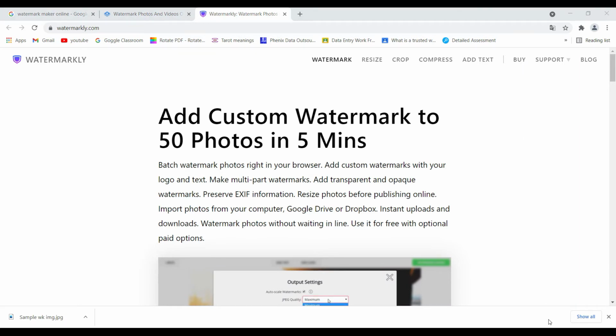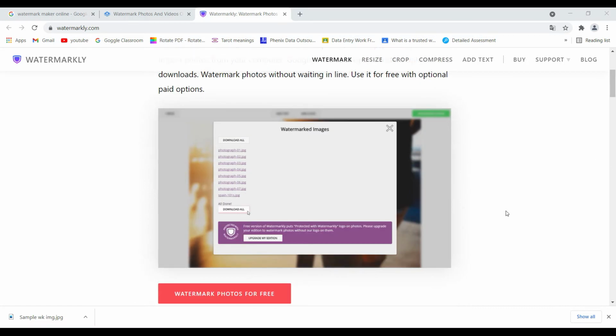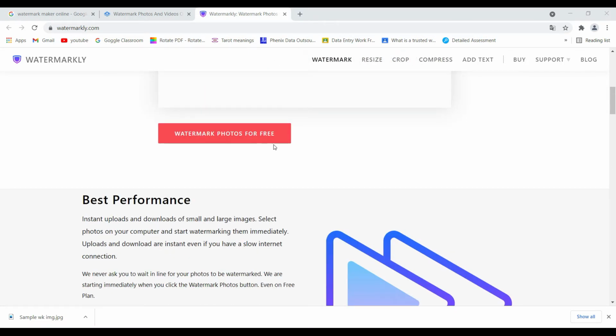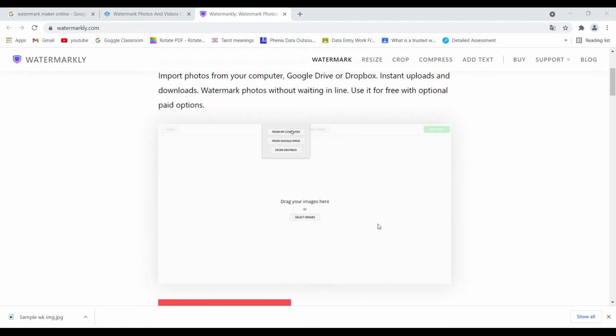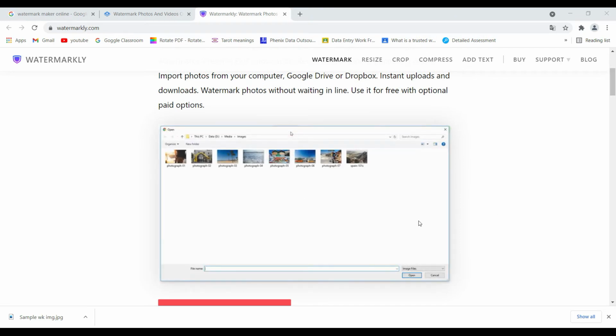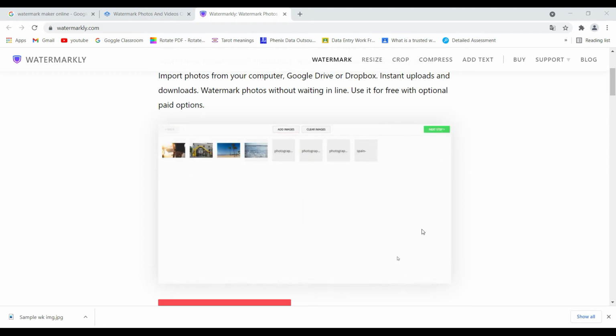I'll just annotate and show you this buy option over here. If you can see this buy option, I've annotated it. So that is there. Now I'll just show you the preview. This is the preview. Select the picture and open it.